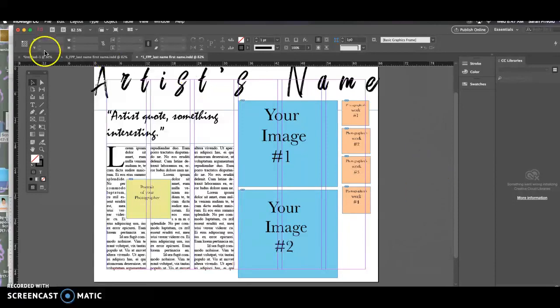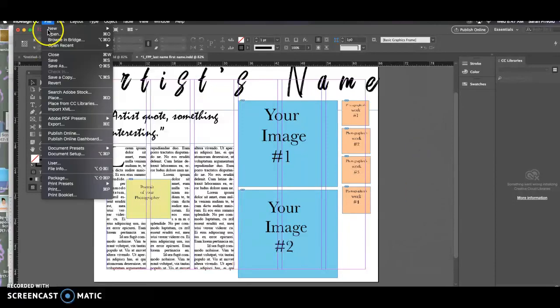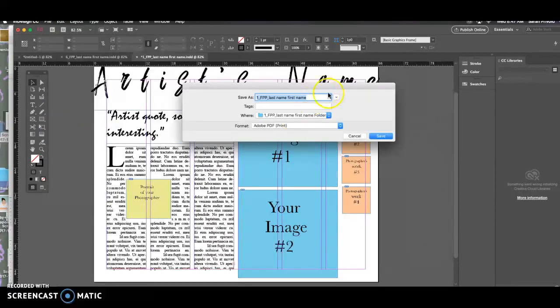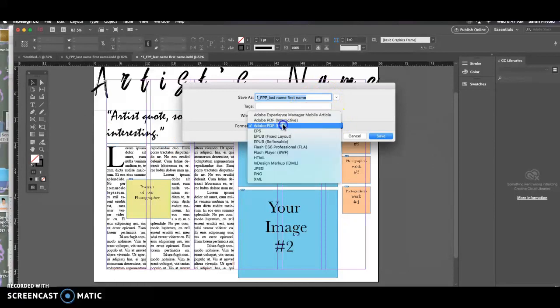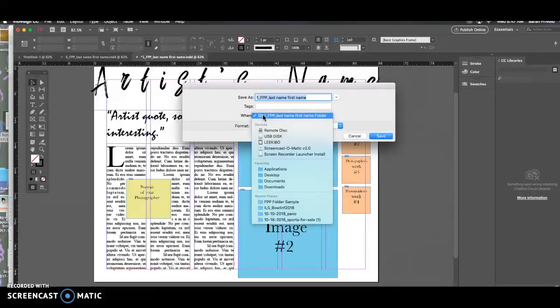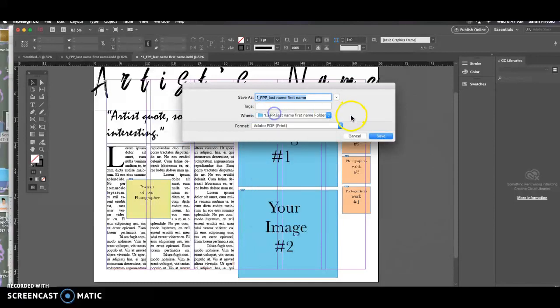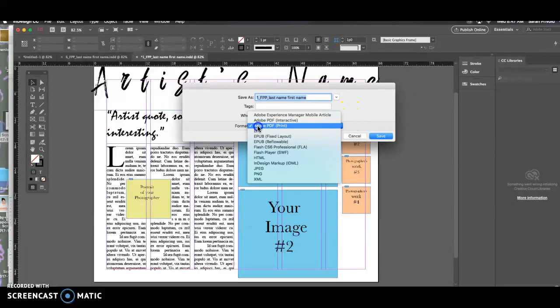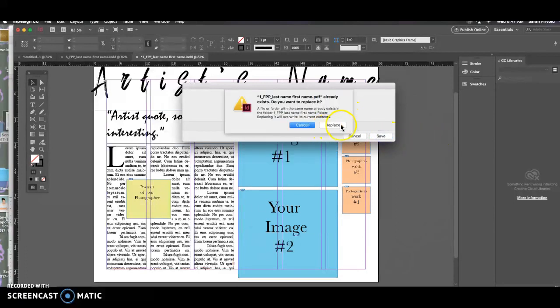The last thing I want you to do is go over to File, Export, and I want you to export it as an Adobe PDF. So again, we've called it the period number_FPP_last name first name. Where, you can do it to your folder, you can do it to your desktop, wherever, you need to make sure that it's going. Okay, and I want you to save it as an Adobe PDF print and hit save.